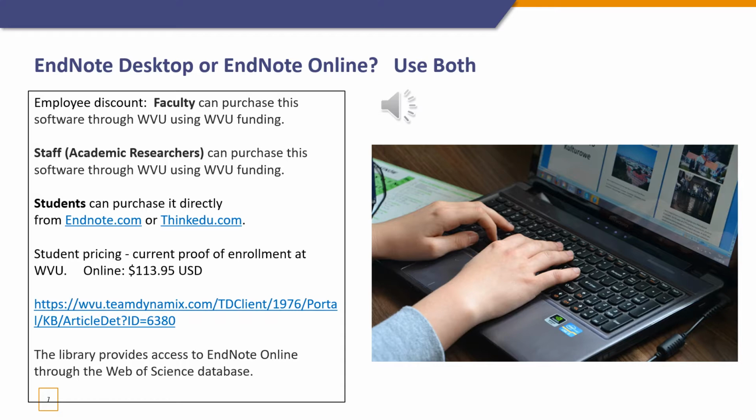For WVU employees, there is a discount for faculty and staff if you purchase it through the university and use WVU funding. There's also a student price that you can get from the endnote.com website, and you have to provide proof of enrollment at WVU to get the student pricing. The URL that's on this slide for the teamdynamics.com site, if you go to that article, there's more information about ordering Endnote.